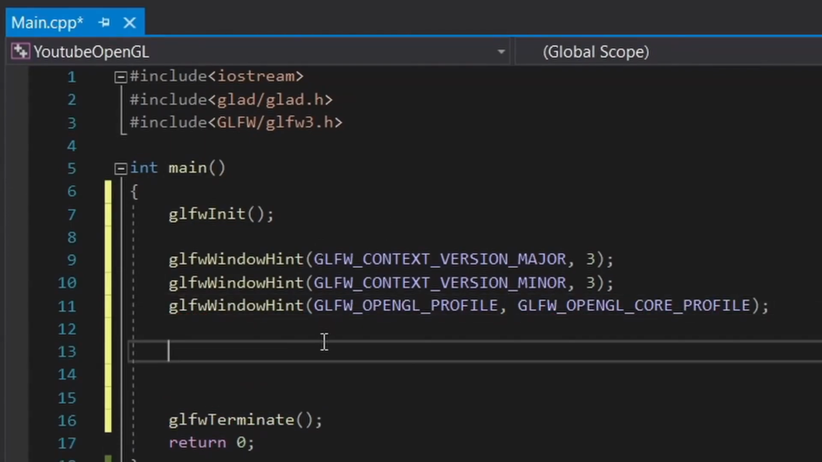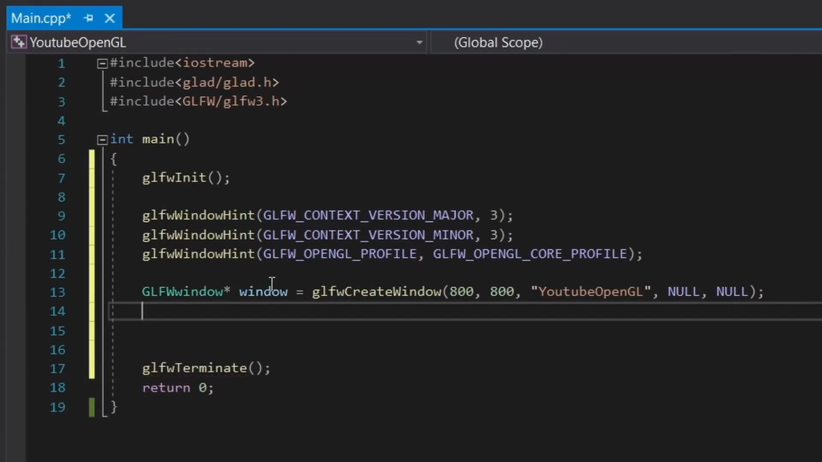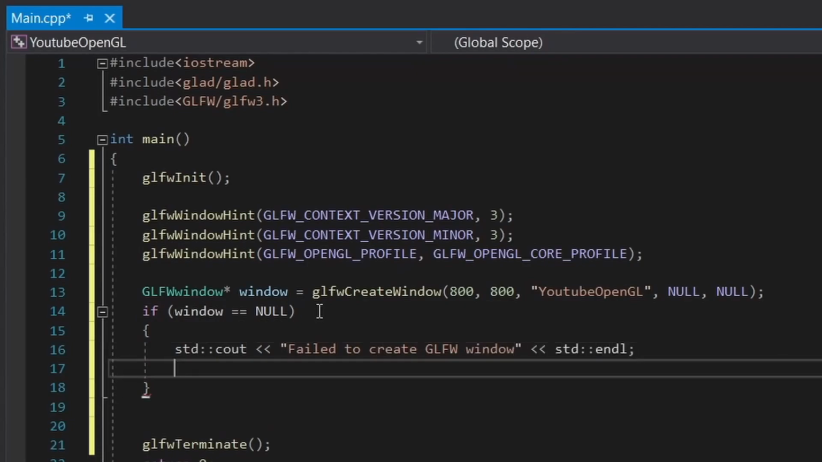Now for the window itself. This is the data type of a window object in glfw. Let's just name it window and use the create a window function. This will take 5 inputs: the width of the window, the height of the window, the name of the window, whether we want it full screen or not, which we do not, and the last thing is not important. And just to be on the safe side, I'll add a bit of error checking in the case in which the window fails to create.